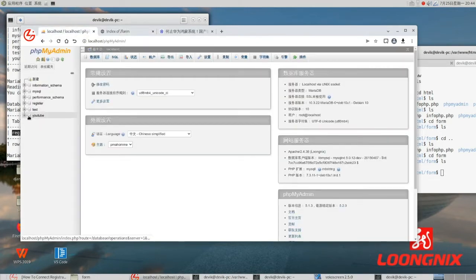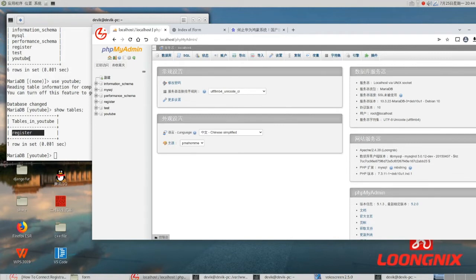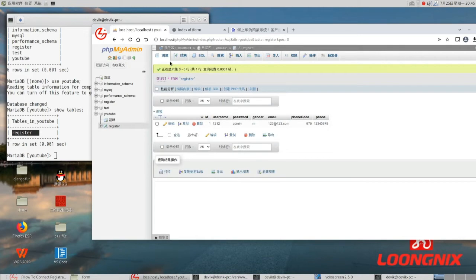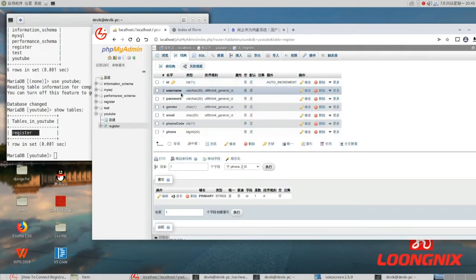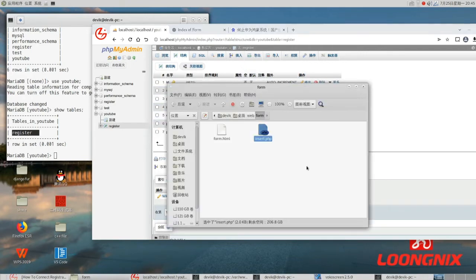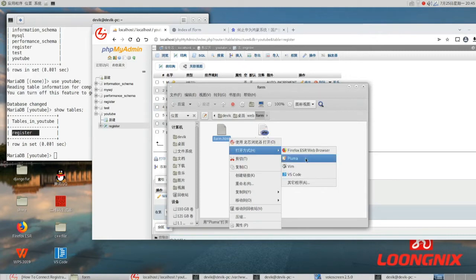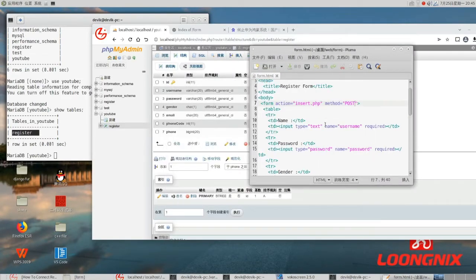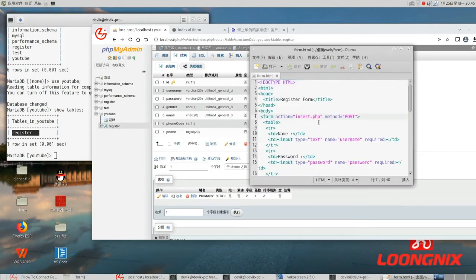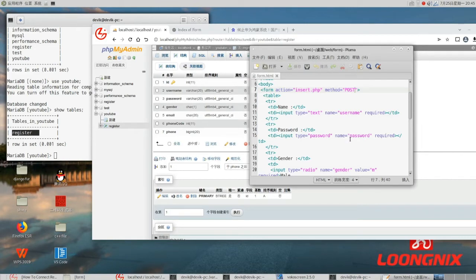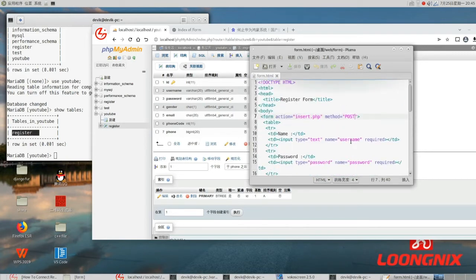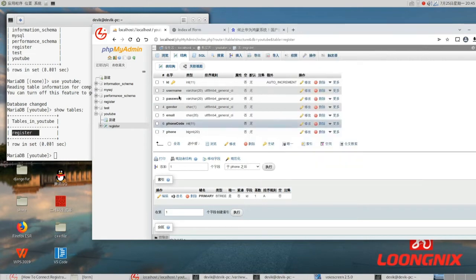On the phpMyAdmin, the web GUI, also the database management system, it's also the same. So you can see the register on YouTube. Inside YouTube, you can also see the register table. Inside there, I created something, and also the values. I created these prior to this experiment. They are things like ID, username, password, gender, email, and form. They are all the values matching one by one to the form. So the database can be the same.